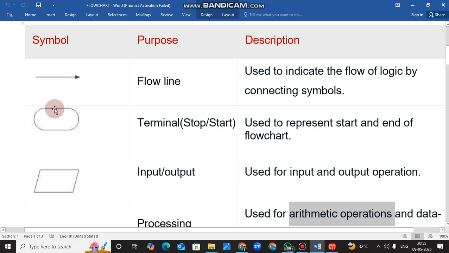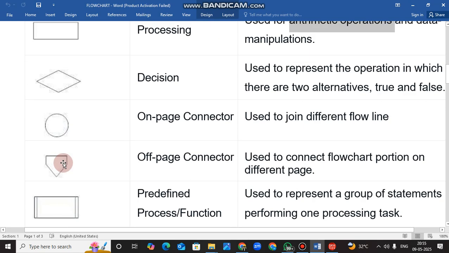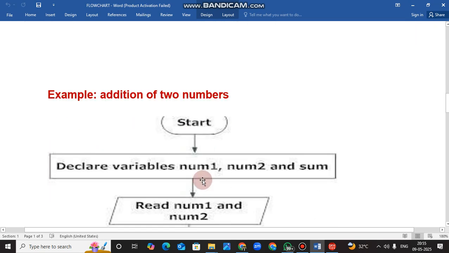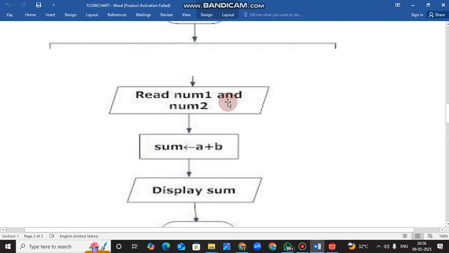Already predefined. All these things I am going to explain through an example. This is an example, addition of two numbers. This is the start and stop. This symbol always marks the start of the flowchart, and this symbol always marks the end of the flowchart. I cannot use any other symbol for it. This is a predefined symbol for it.